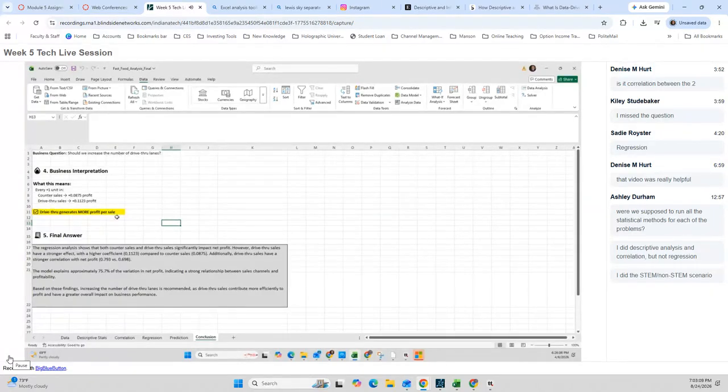Now, what is the question that they're asking me? Should we increase the number of drive-through lanes? Based on this, what would you say? More than likely, you're going to say yes, right? We should increase the drive-through lanes, because it's generating more profit for every unit sold.